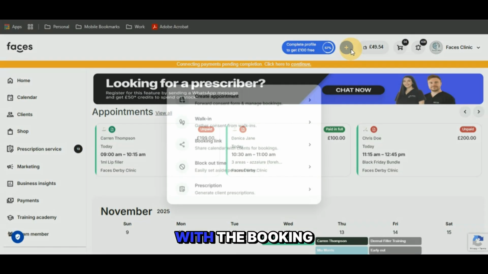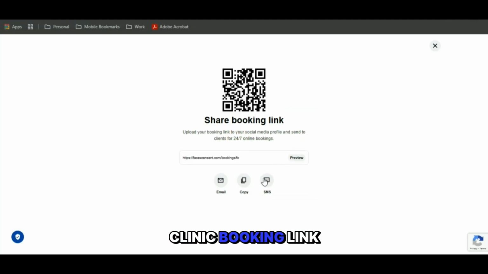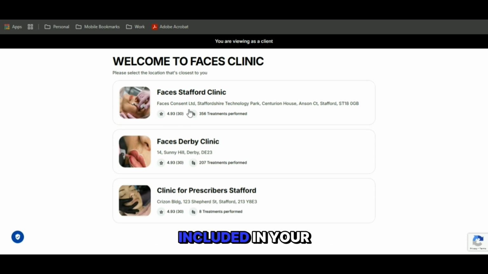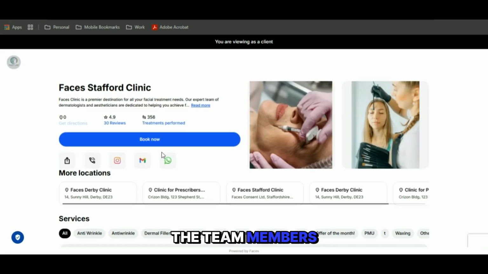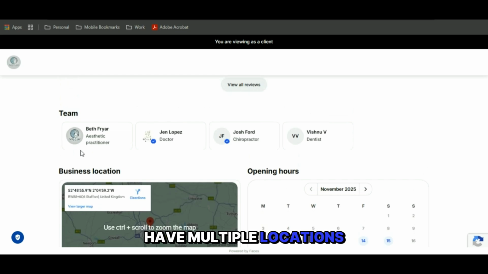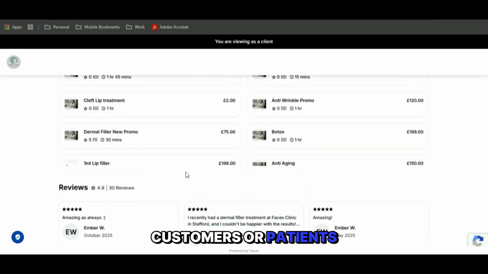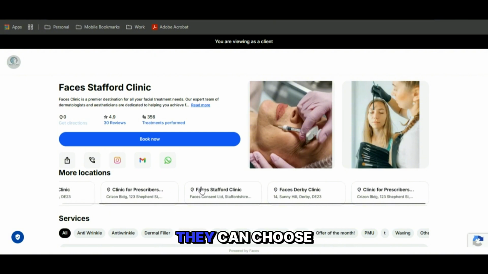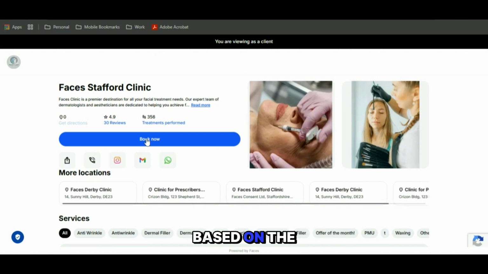Let me show you the update with the booking link. So with the clinic booking link, every team member under your business is now automatically included in your booking link. You will see the team members here, and if you have multiple locations, customers or patients can actually see them here. When patients book through your booking link, they can choose a specific practitioner based on the treatments assigned to them.